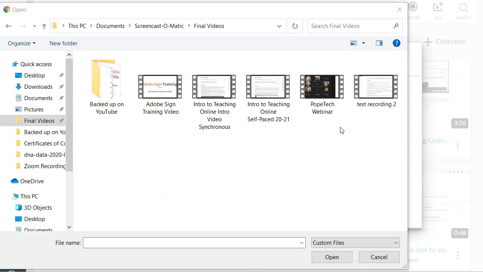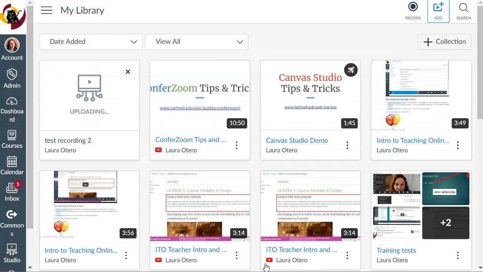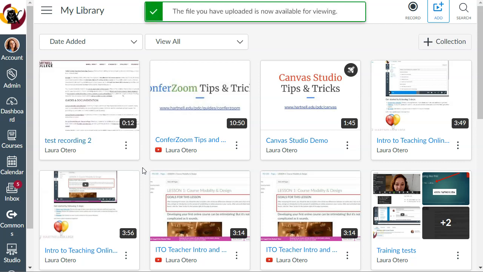All right, so let's take a test recording. So I'm selecting my video file and I'm clicking open. I think it's only about 2 minutes, so it's going to go in very quickly here. You can see the status bar turning blue as it uploads. And that's it. It's green. It's uploaded, which is great.